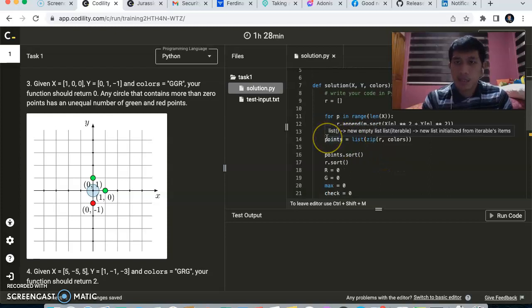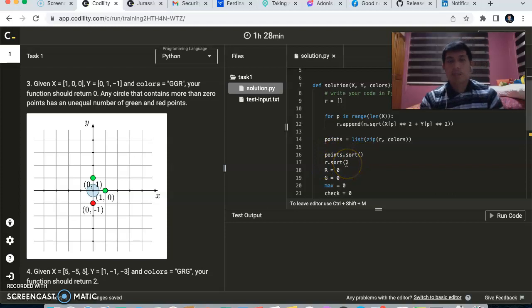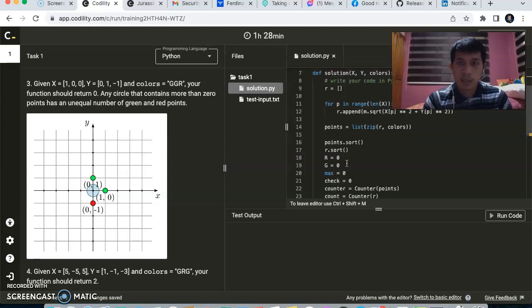And then I made another list. This time, aside from the value of the radius, it also contains the value of the color, if it's red or green. So now we have two arrays, points and r, and then we sort them so they are in increasing order, so that if we go through the array, we only have to go through it once. That would be the most efficient way.